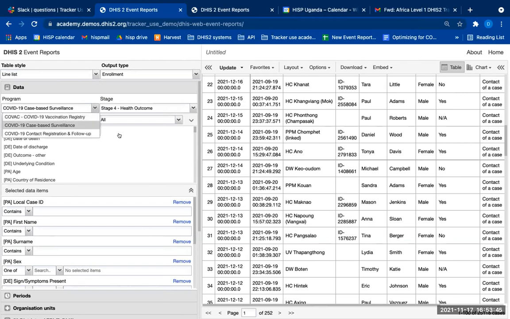You can also work with case contact tracing. And we've seen that you have different stages from which you can select your different data elements for analysis output. And then we have also seen the filters.